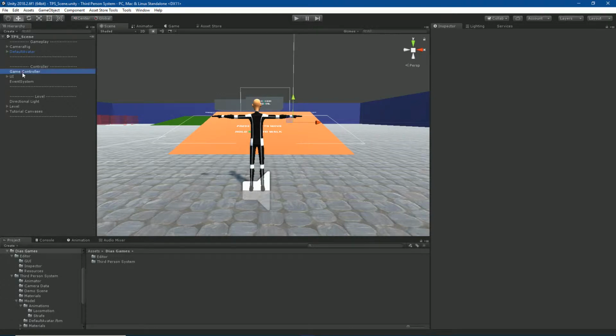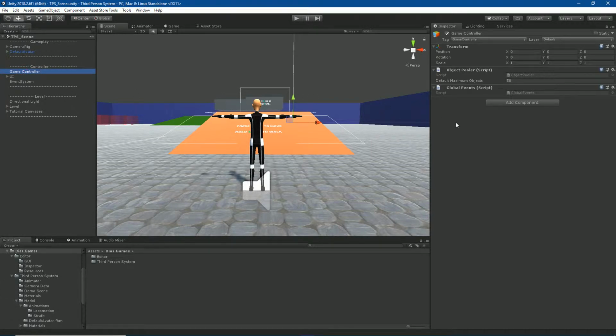If you select the game controller in the inspector, you will see two scripts attached to it, Object Poller and Global Events. Object Poller helps you to instantiate new prefabs and objects using the concept of object pooling. There is a link in the description that explains what object pooling is and how it works. Global Events is useful when you want to send messages between scripts and objects without making references between them. Let's see now how it works.